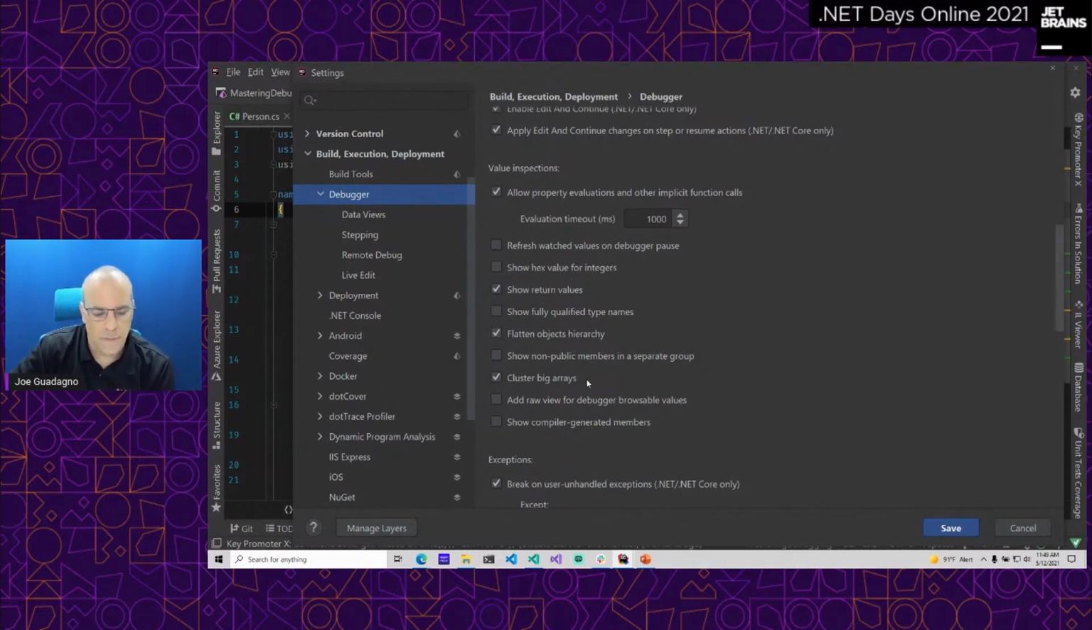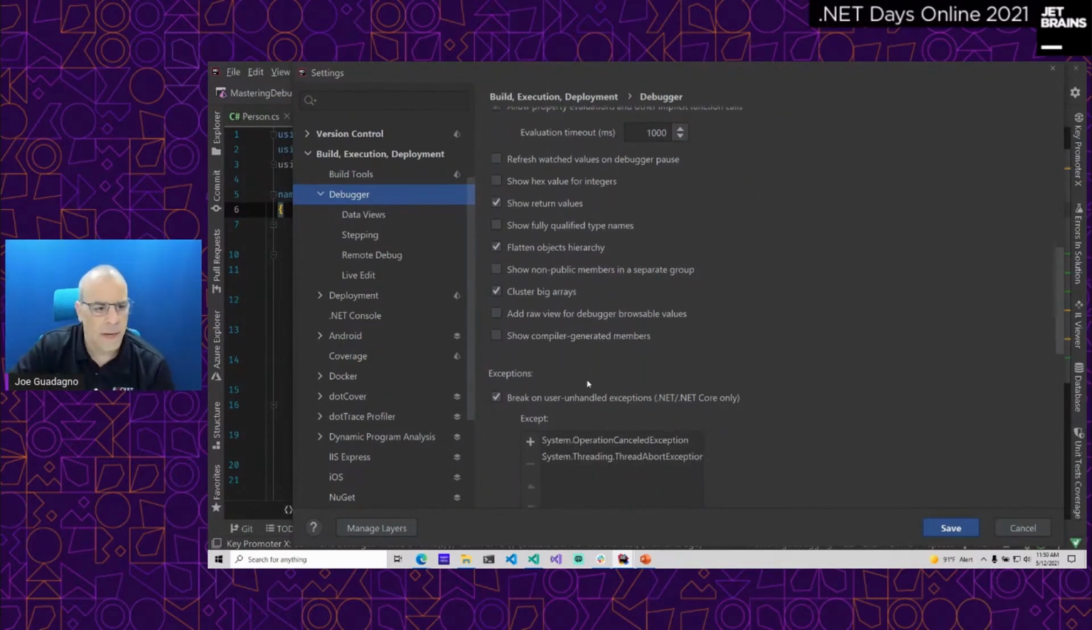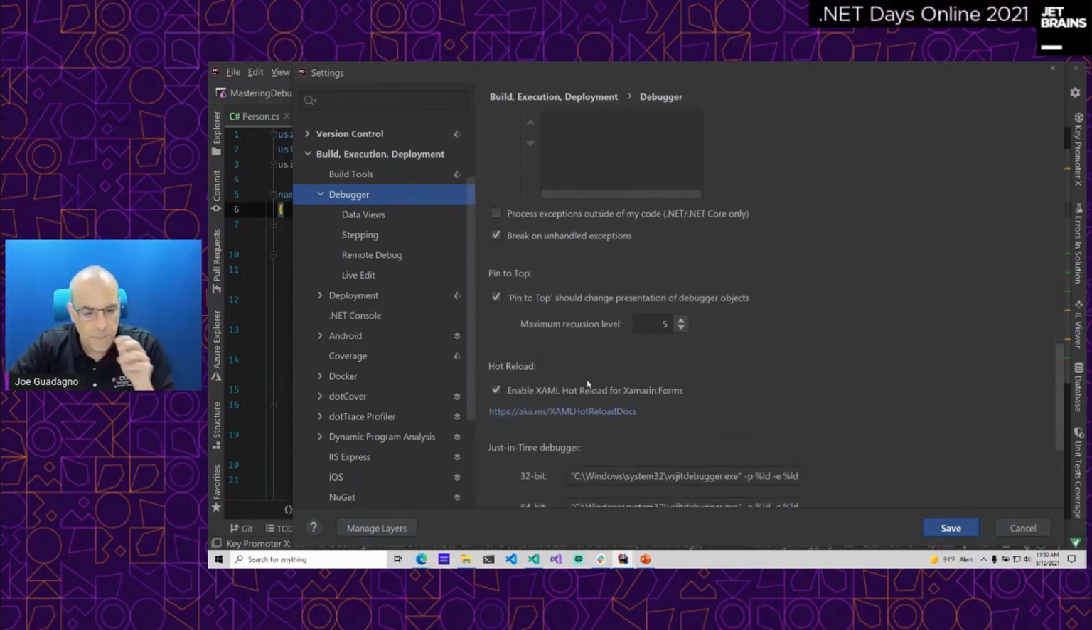Cluster big arrays is another one. If you're doing a large record set, coming back with a large data set or an array of more than 100 characters, if you have cluster big arrays on, that will shrink down your result. Instead of seeing a list of, let's say, 15,000 items, it'll display it in chunks of 0 through 99, 100 through 199, etc. So that's good if you're looking through high value or high length scripts. And I'll show you some shortcuts around how to get around that.